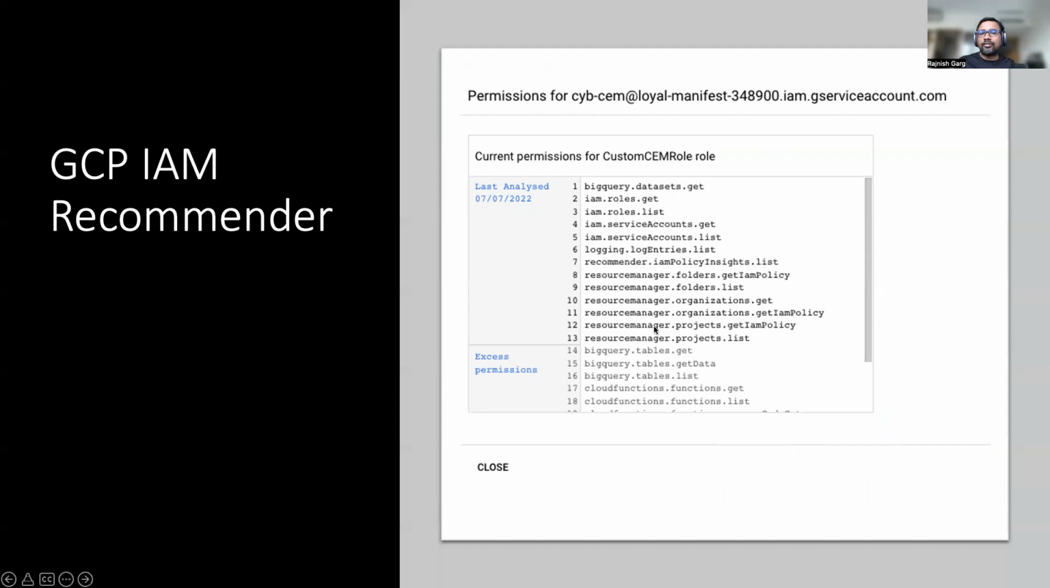Again, we will be creating another video around GCP best practices and around GCP IAM recommenders at a later point in time, because it requires 30 to 40 minutes to cover this entire topic in a lot more detail.